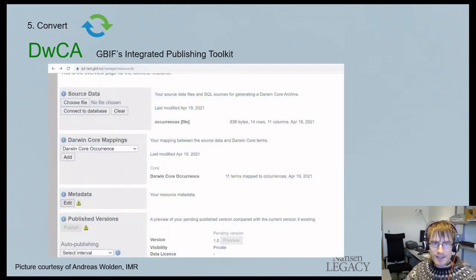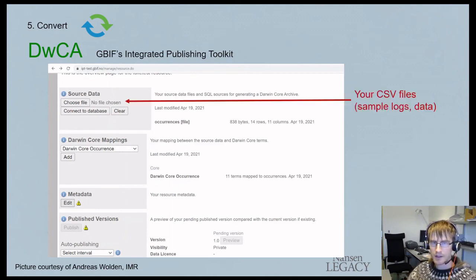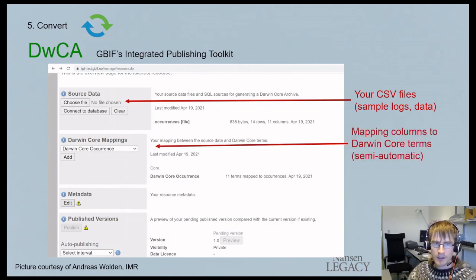The IPT looks like this. You can upload your source data, and these are basically the CSV files that you've created. You then map each of the column headers to Darwin Core terms. Well, we've already done this by creating CSV files that already have Darwin Core terms as headers. So in this case, we go to the mapping, and this is just automatic. It will be done for us. Any columns that aren't mapped, we can then look at the different column names we have used and select an appropriate Darwin Core term for them.